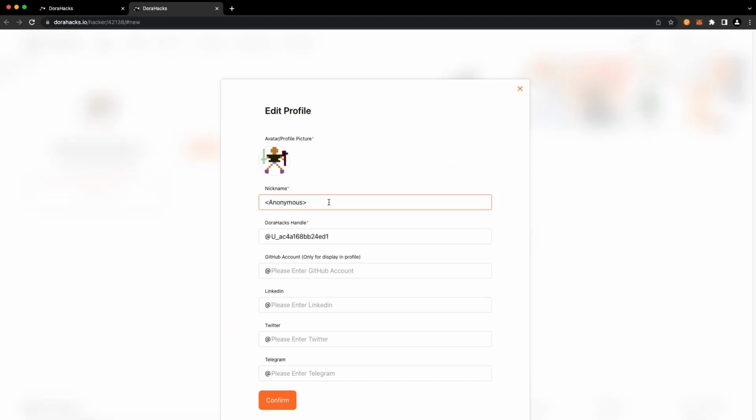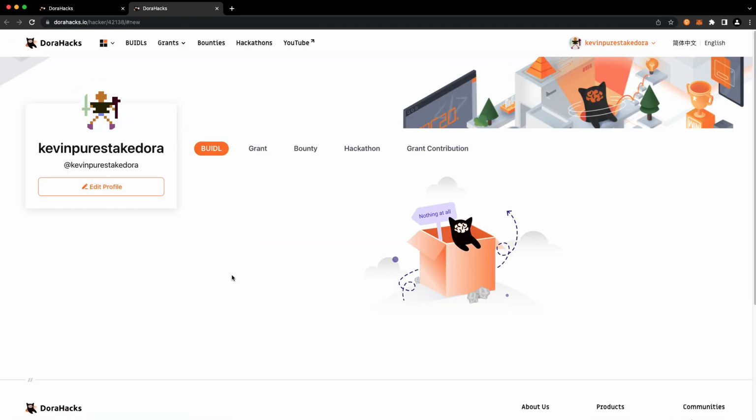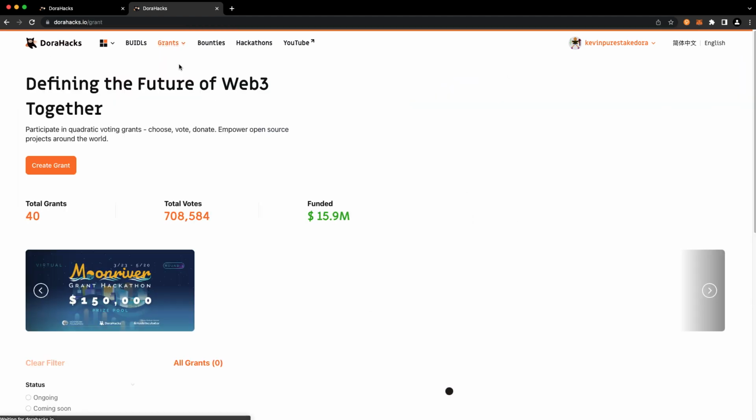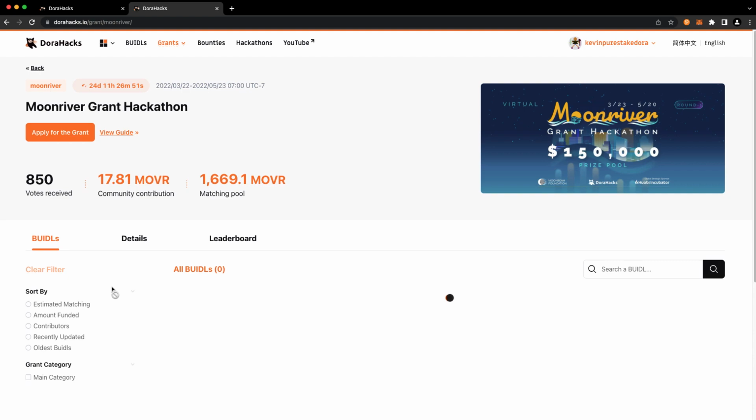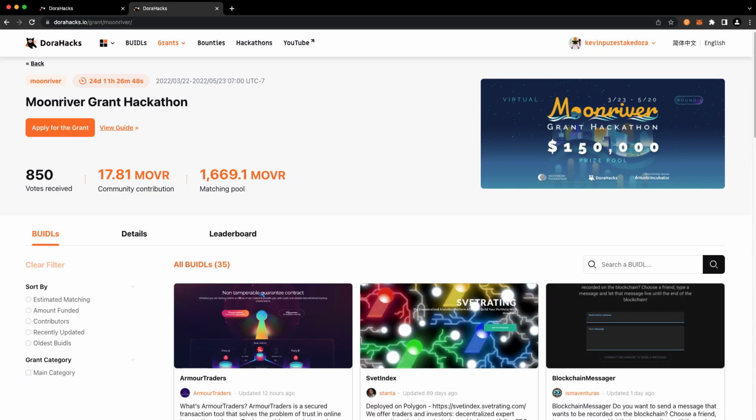And you'll have the chance to fill in some details for your profile. So go ahead and get those filled out, and press confirm when you're ready. Okay, so we're all set with the registration steps. Let's go ahead and head back to the Dora Hacks grant page and click on the Moonriver Grant Hackathon. And now we're ready to go ahead and vote on some projects.